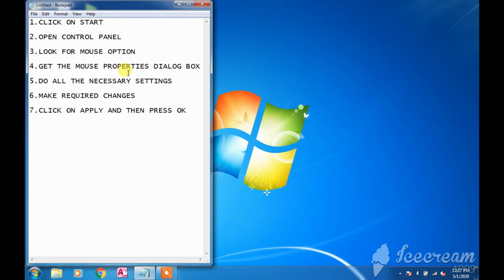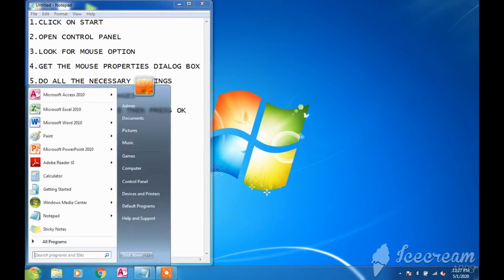So today we are going to learn Windows 7 features, and you can see on the screen I have written these steps. We will be following these steps one by one. The first thing is click on Start. In the Start menu, we will look for the Control Panel.